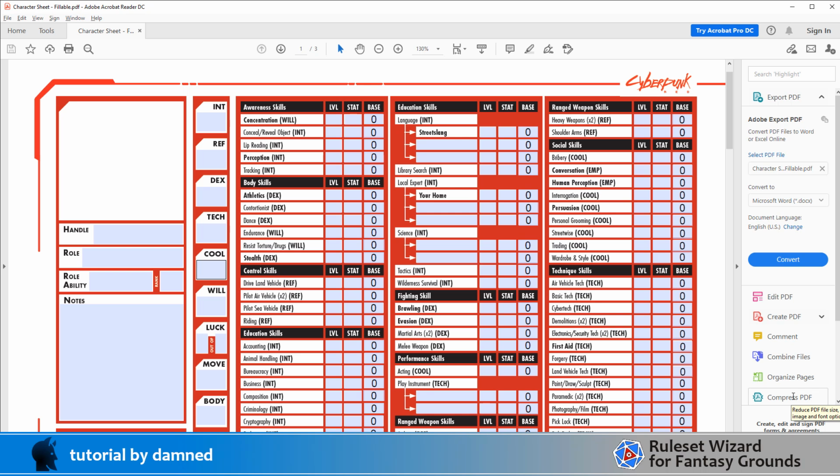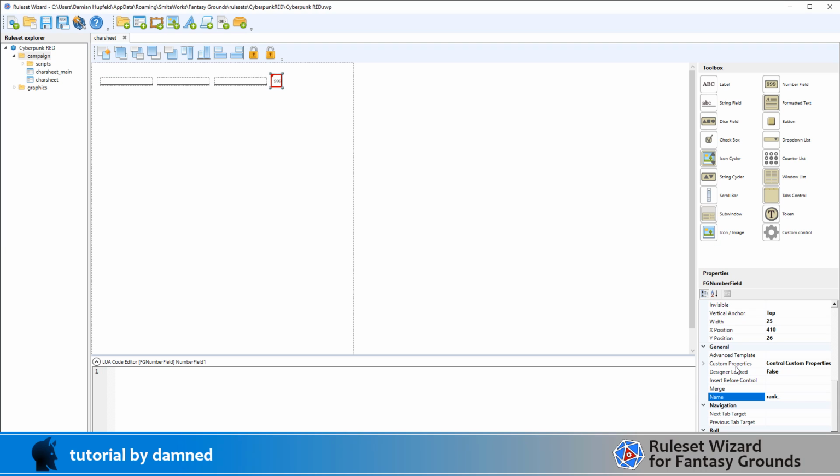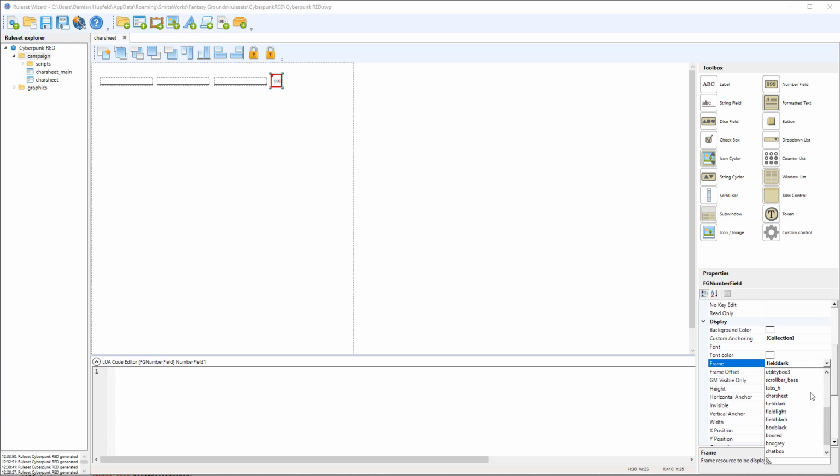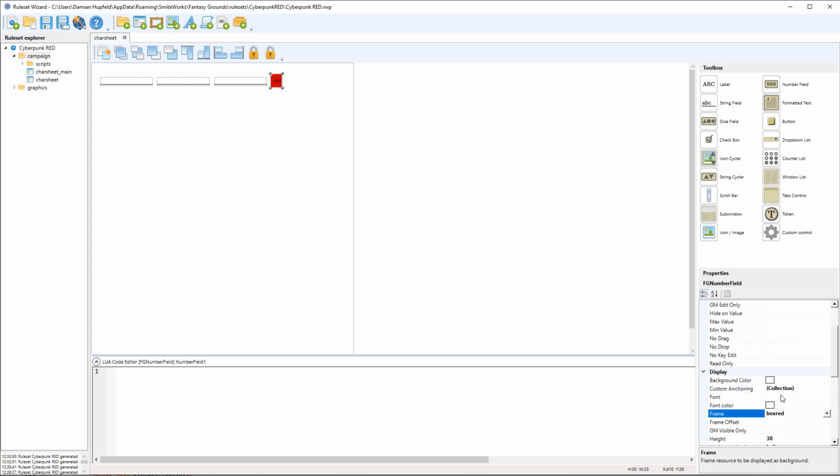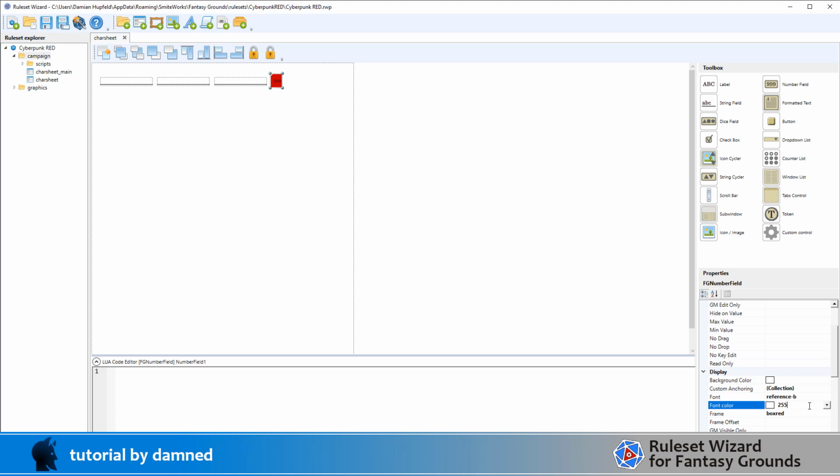What have we actually got? So, okay, handle, role, ability. I've made a typo earlier. This is rank, and the other one should be role ability. Okay. In fact, what we might do is change this from field dark to box red. We're gonna change the font to reference bold, which is reference B, and we're gonna change the font color to white. And let's see what that does. We'll give it a default value of 1. All right. And let's push this.